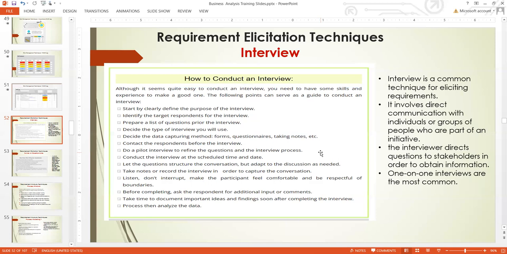So let the question structure the conversation, but adapt to the discussion as needed. Take notes or record the interview in order to capture the conversation. Listen, don't interrupt. Make the participant feel comfortable and be respectful of boundaries. So, being respectful of boundaries is very, very important.